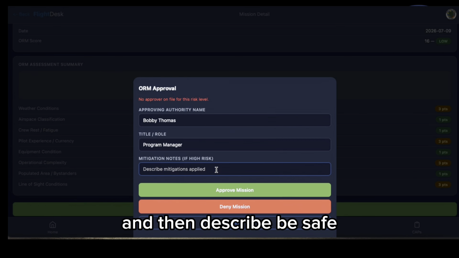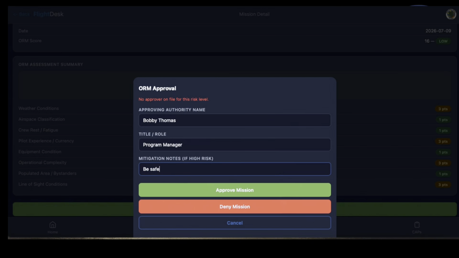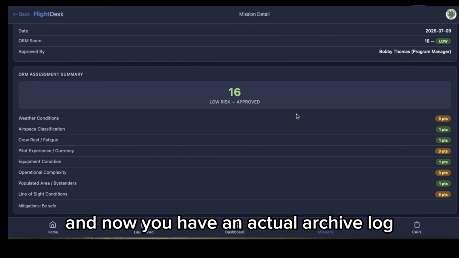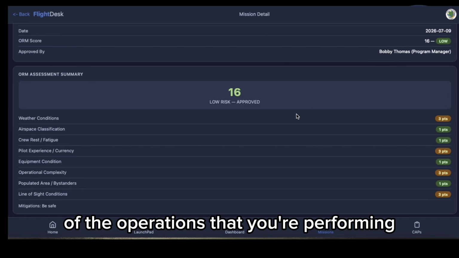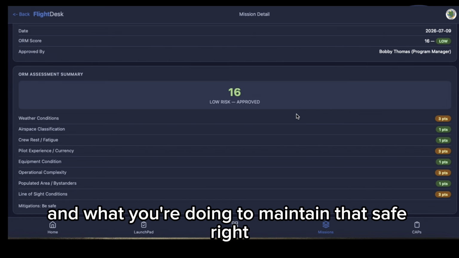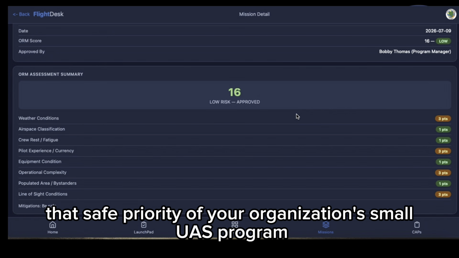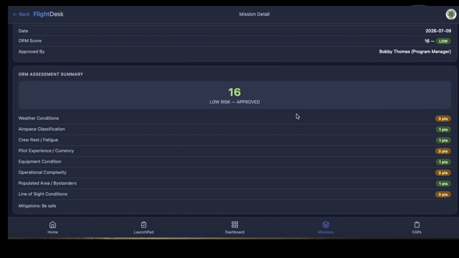And then, be safe. Right? Done. And now you have an actual archived log of the operations that you're performing and what you're doing to maintain that safe, effective, and efficient priority of your organization's small UAS program. Yeah. That's it. Let's wrap everything up.